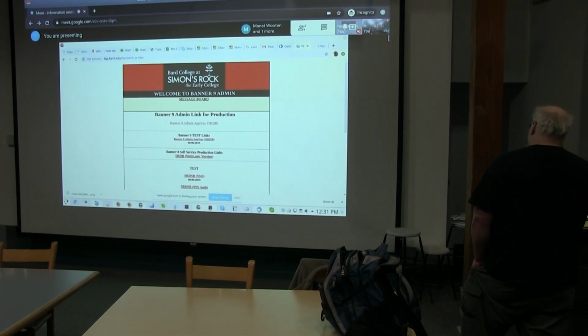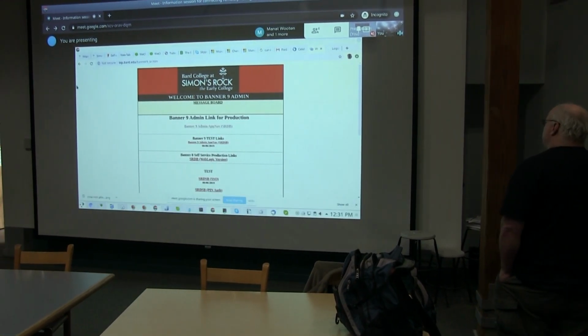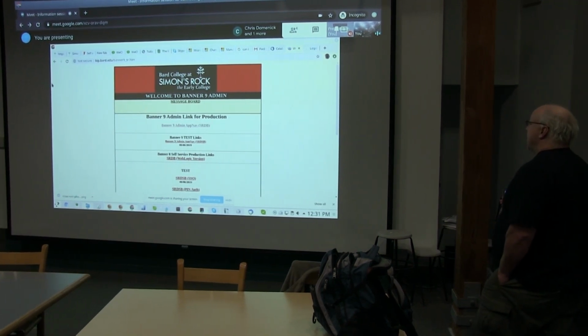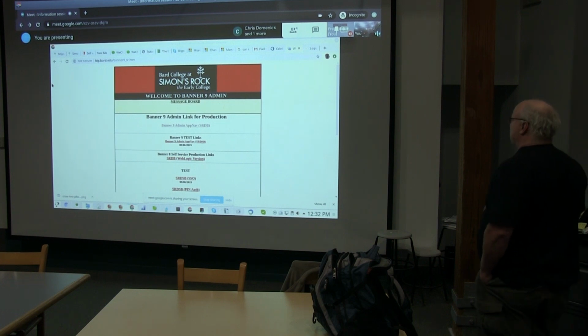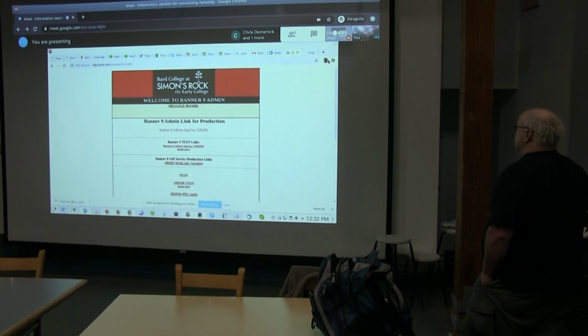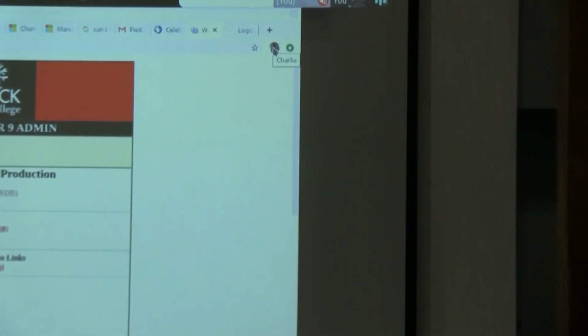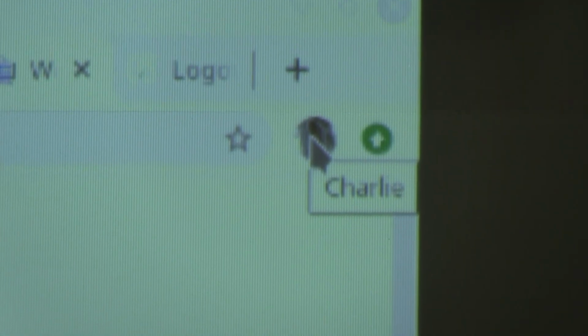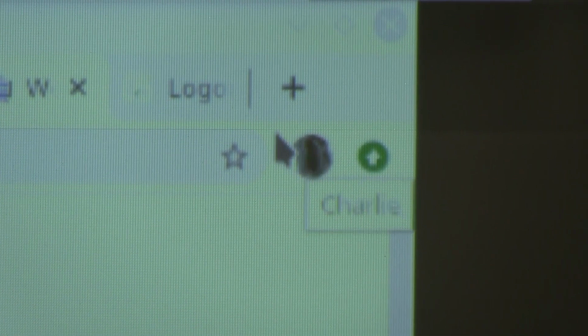Okay, so the first thing that I wanted to cover was the issue of folks who have a personal Google account or Gmail account and also a Simon's Rock one. So in this particular screen, if you look here, of course you don't know it, but this is not my Simon's Rock identity, this is my personal identity. So I'm logged into this browser with my personal identity.